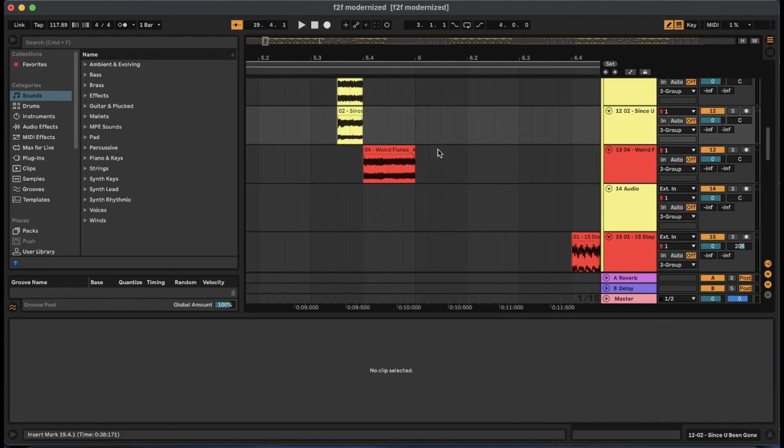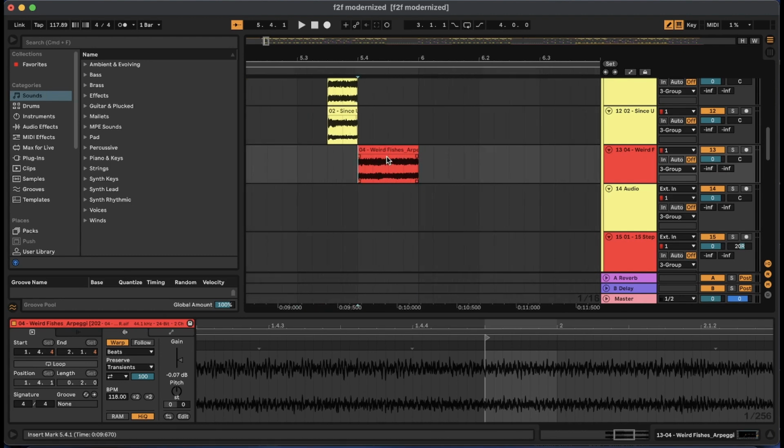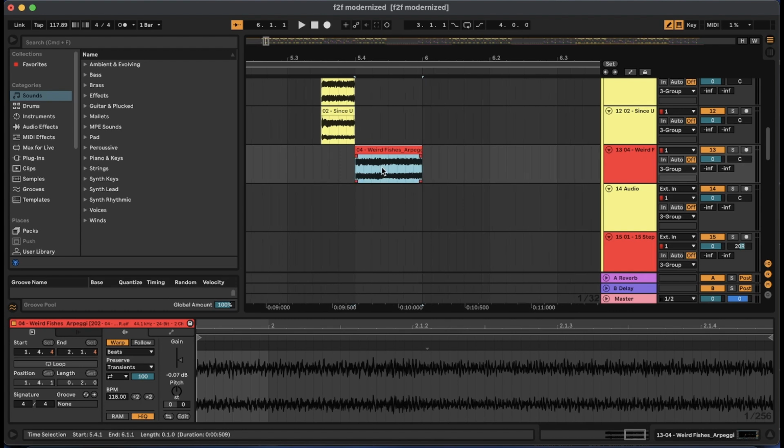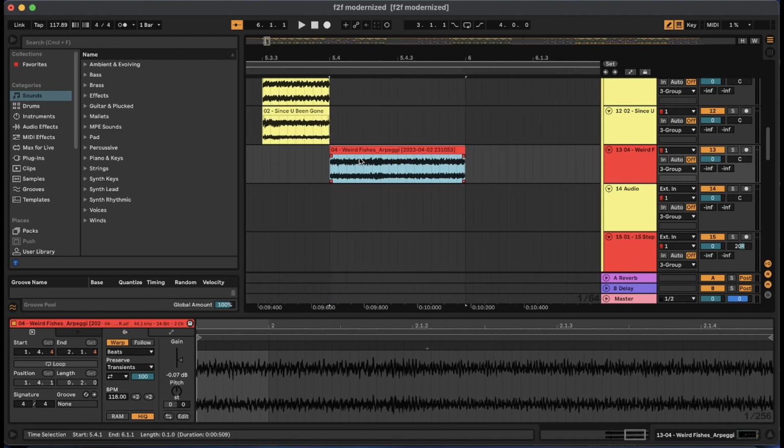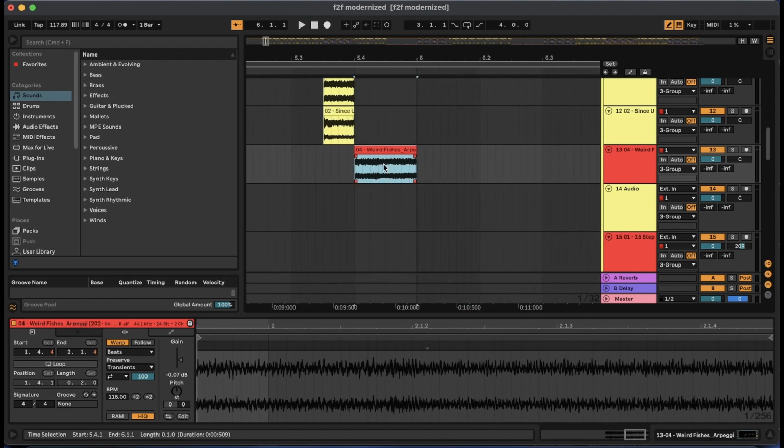And next we have another sample chop that a lot of people seem to be impressed by, and that's Weird Fishes by Radiohead. One of 2 Radiohead samples of different songs in this project.